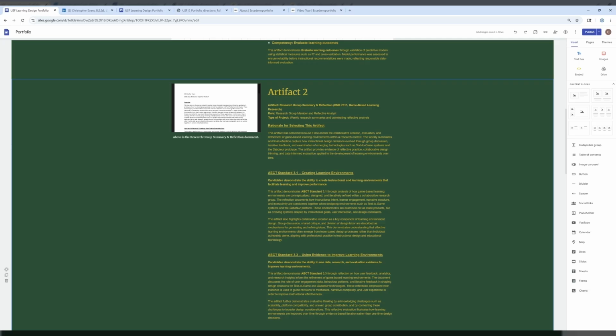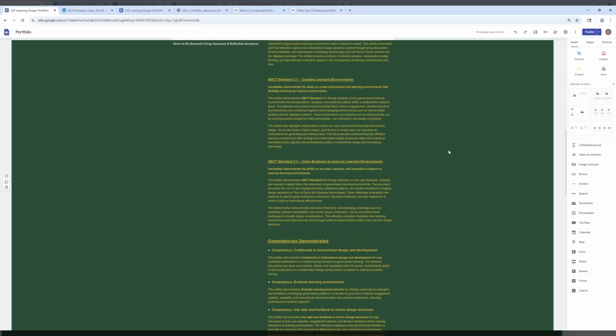What's important here is that the learner environment evolved through collaboration, feedback, and iteration. This artifact shows how environments improve over time when design decisions are informed by research, peer input, and learner-centered evaluation.